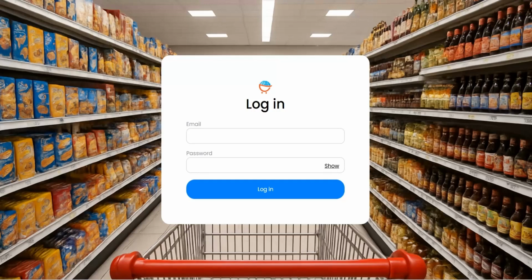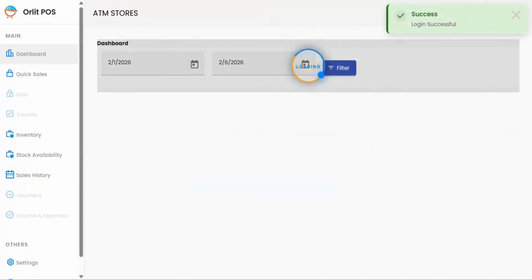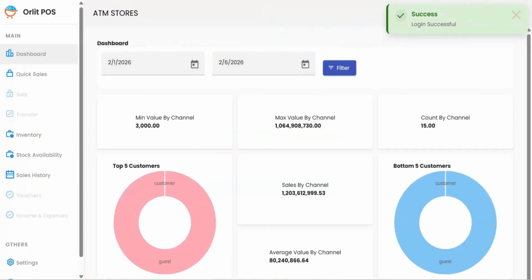The first step will be logging into our POS interface. So I'm going to use the credentials that I've been using for this series, which is this email, and I will enter my password, and I've logged into my POS interface.